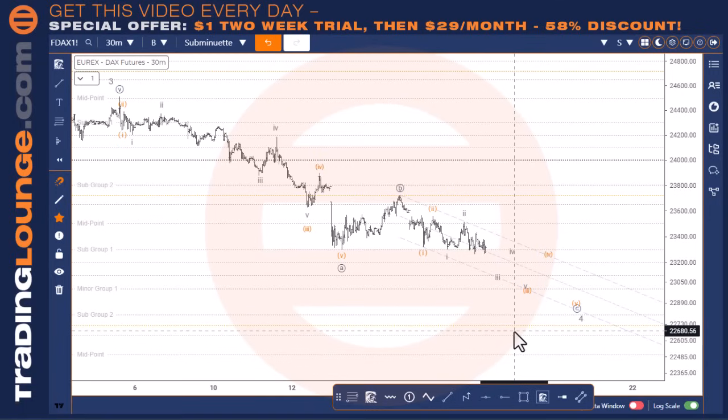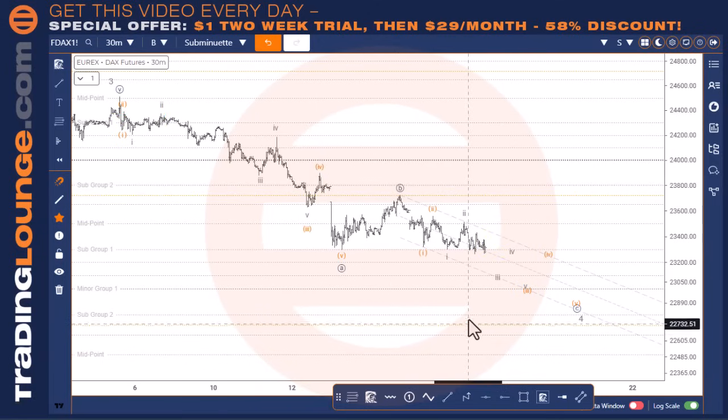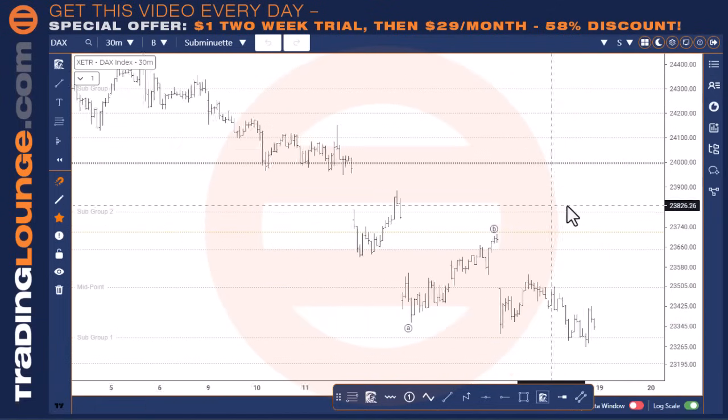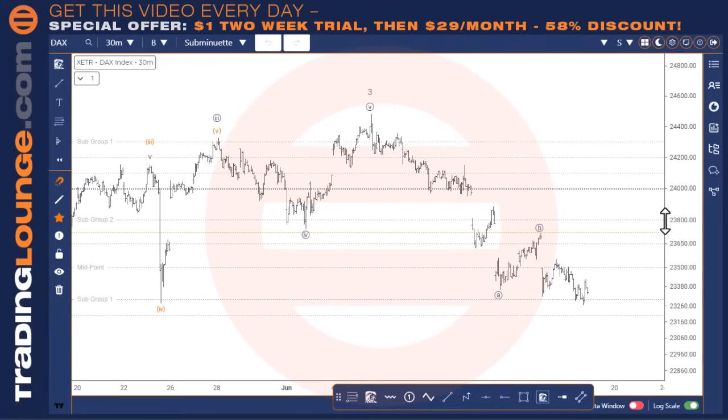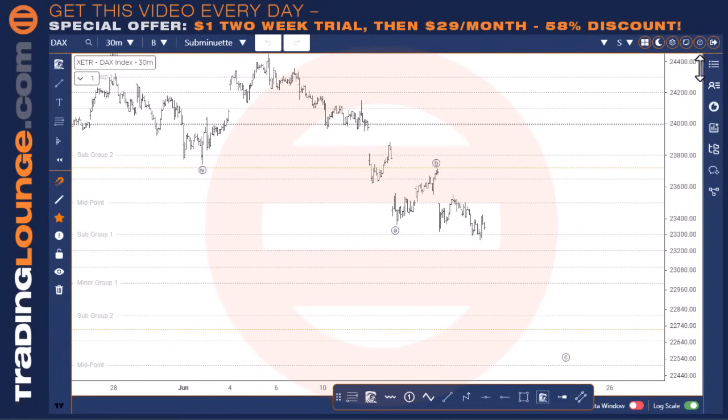So I don't see any other way to count it unless I put this as the A and the B here, and then go 1, 2, 3, 4 here, but that overlaps that. So I think we've got the best sort of count for that. I'll just have a look at the cash here. Yeah, I think we're on the right track. We don't have to worry about that.